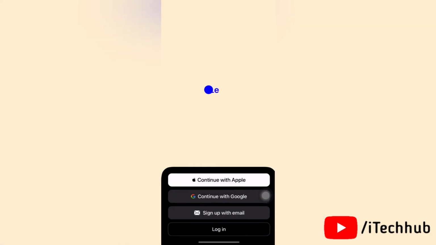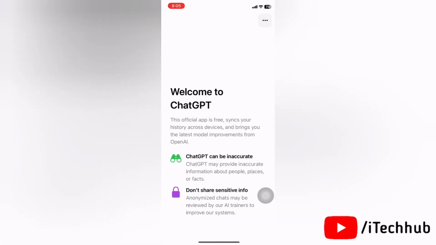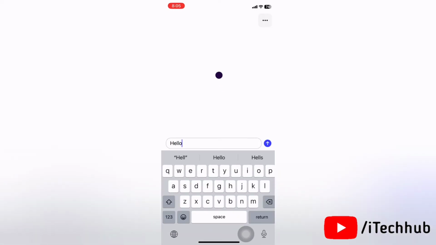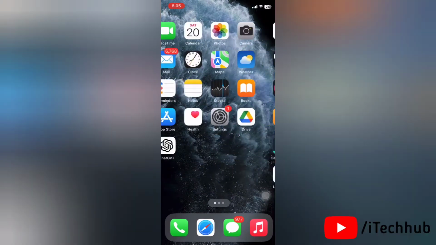So now here sign in process is completed. It will take some time to open it. After opening this, tap continue. So from now you can enjoy OpenAI ChatGPT on your own device. Here you can see the results for OpenAI ChatGPT. So now you can enjoy it on your device.